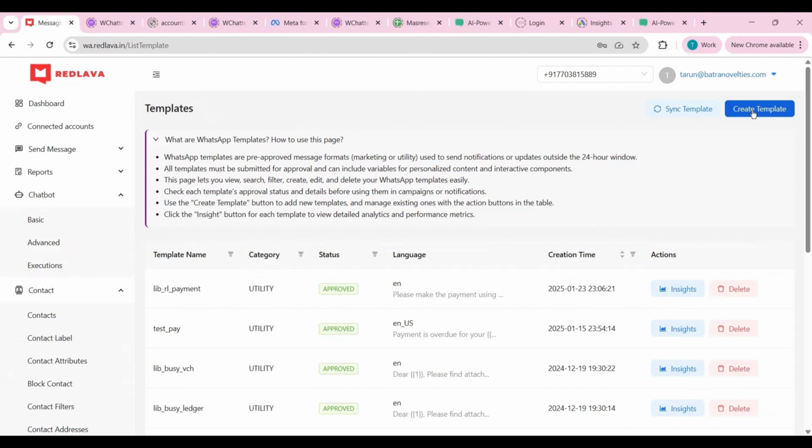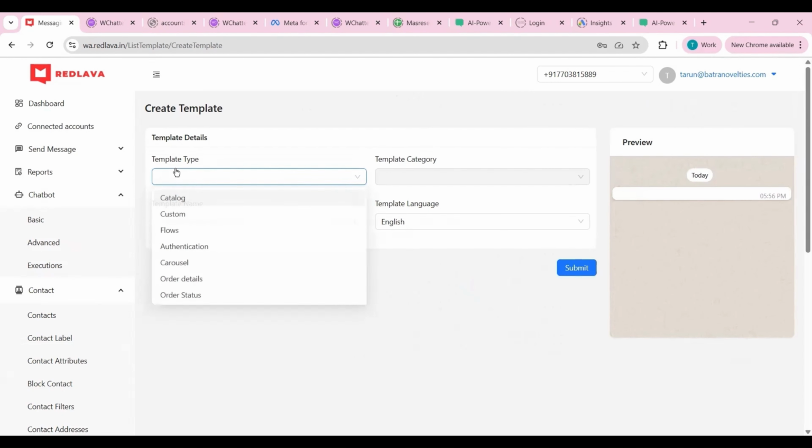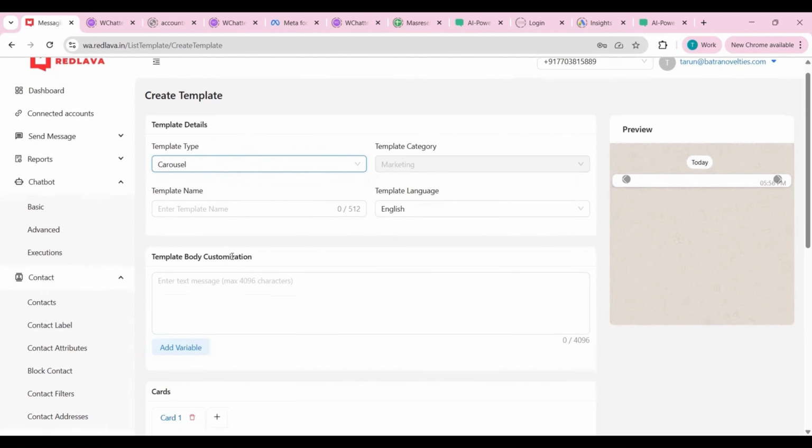So this is the template page. You can create a template from here. What are the different types? I've already shown you on the phone screen that you can send a flow message, a carousel message, or a custom message. I'll quickly show you how you can create a carousel message using our platform. Carousel comes under marketing.